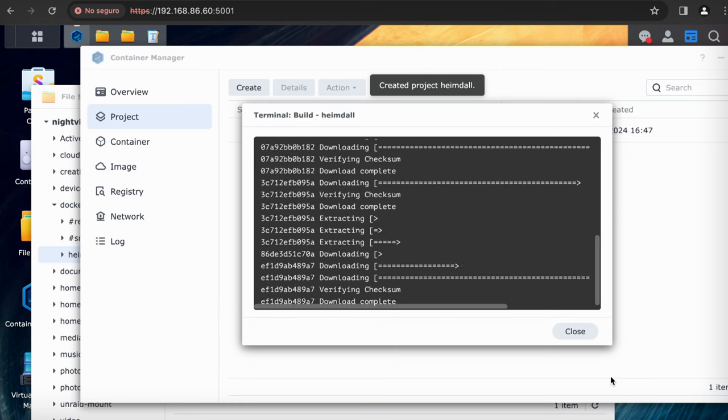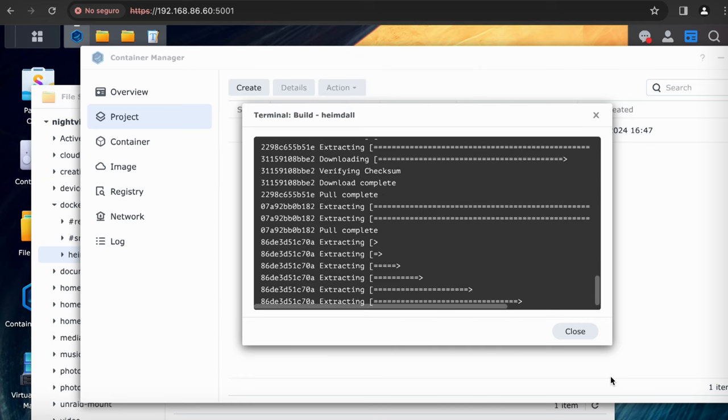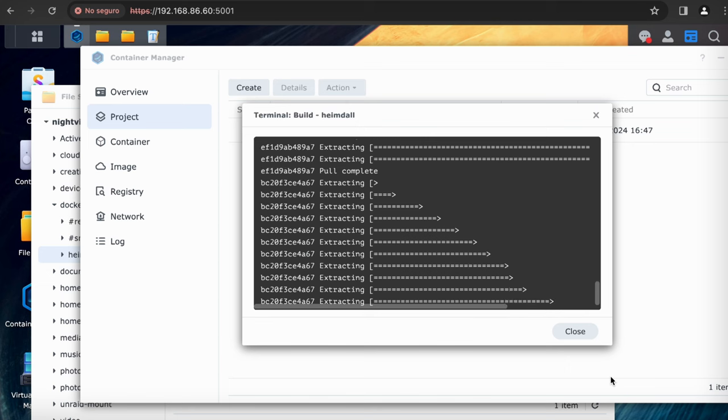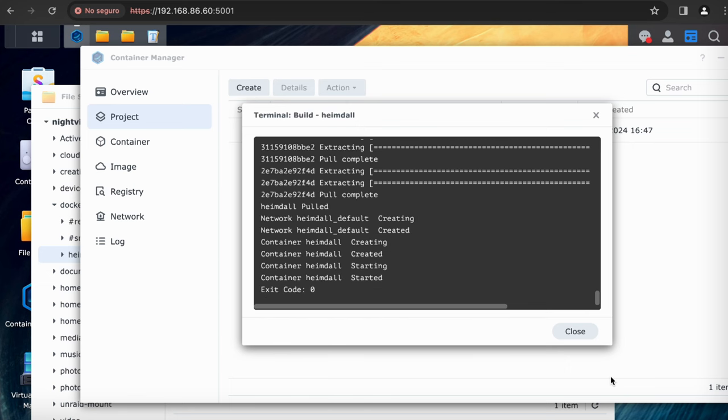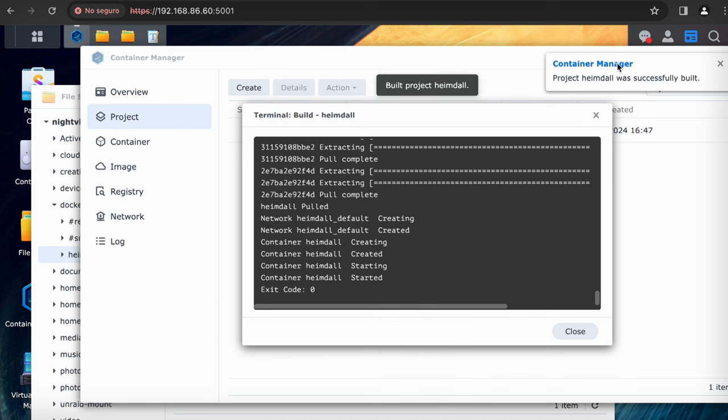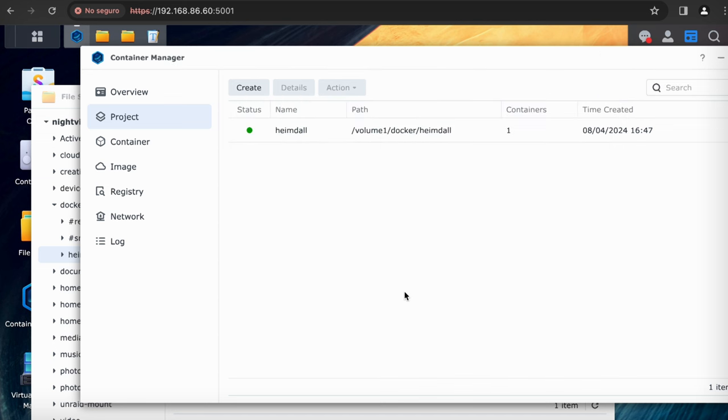So it's going to pull all the files and do all the extraction and installing that it needs for Heimdall to work. And we've got an exit code 0, and then Project Heimdall was successfully built. So that's a good sign. That is a great sign. I'm going to close out of here. We got a green light. That's also good.